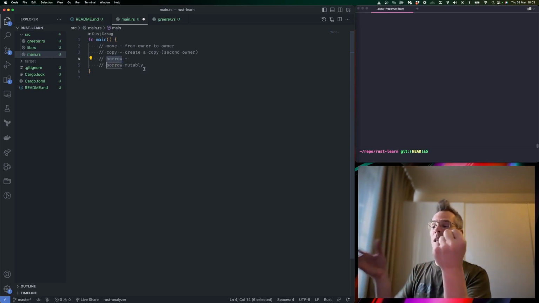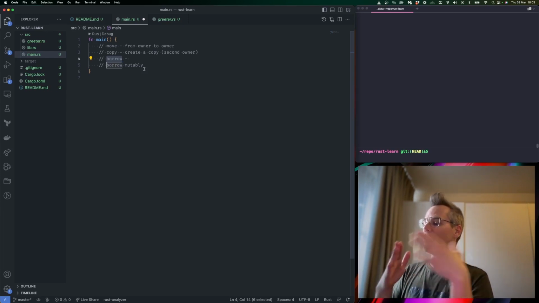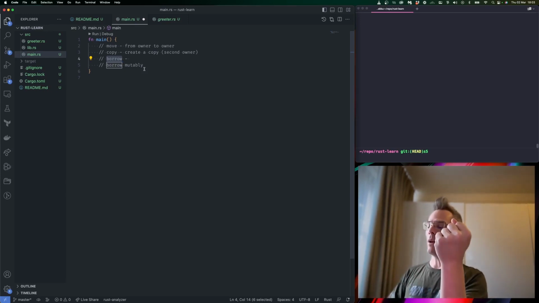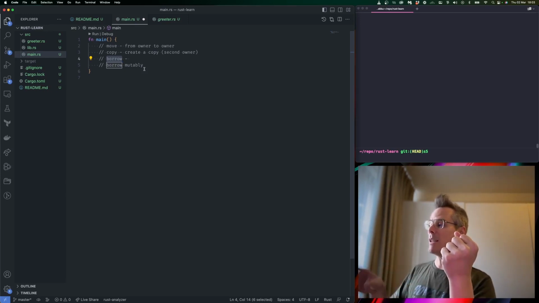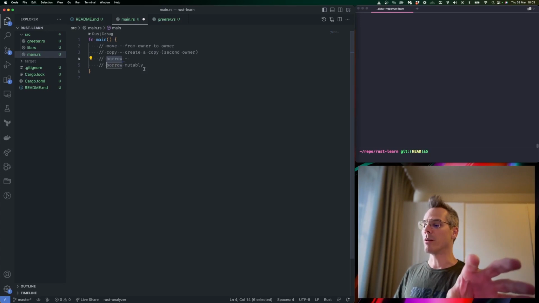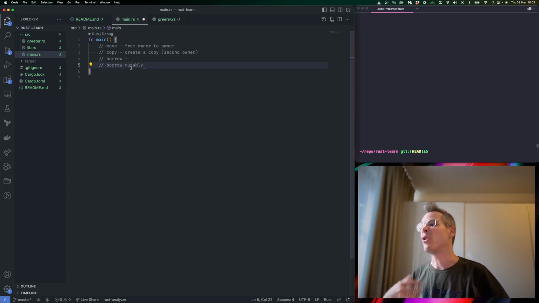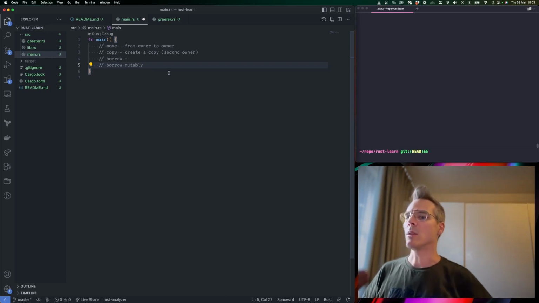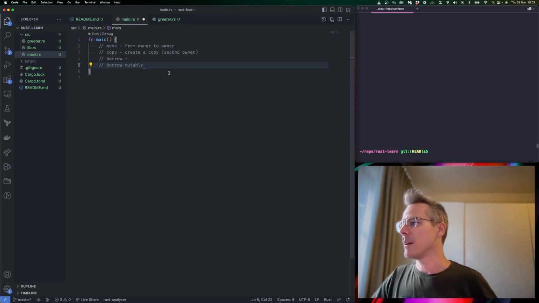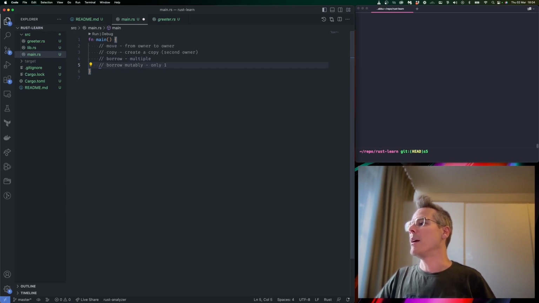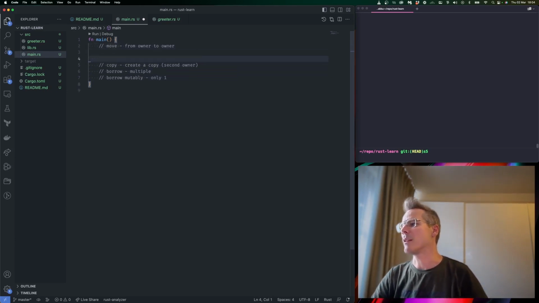So a borrower can really only read that data. It couldn't write to it. You can have multiple borrowers. When you have at least one borrower, you can't move the owner either during that time. And then borrowing mutably, it's similar. I think you can only have one mutable borrower of data. So borrowers, you can have multiple, and mutable borrowers, you can have only one. And we'll look through examples of these very quickly.